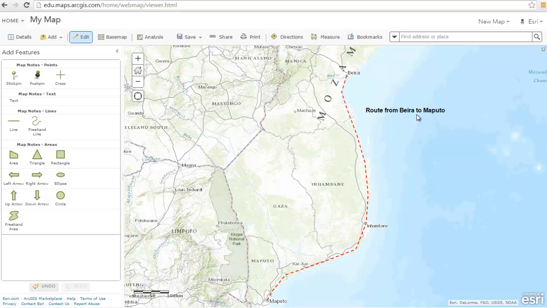To adjust the size and orientation of your text, click on the text. Squares will appear around the text. The top middle box can be used to change the orientation of your text. The corner boxes around the text can be used to change the size of the text.